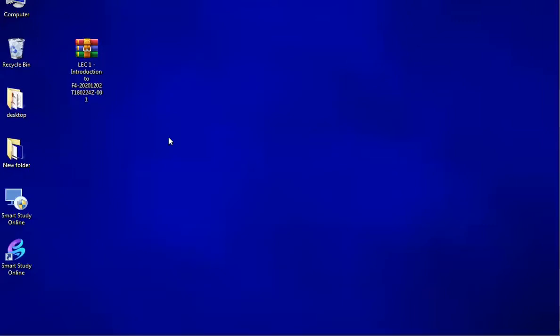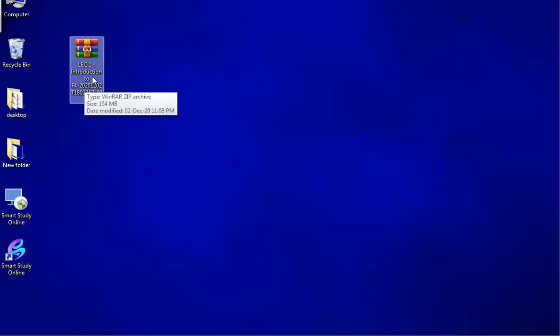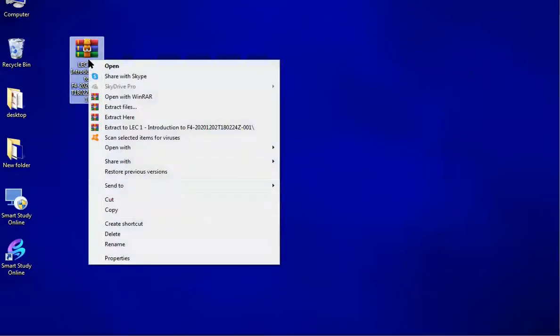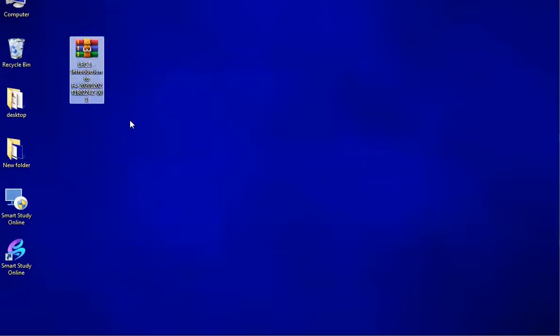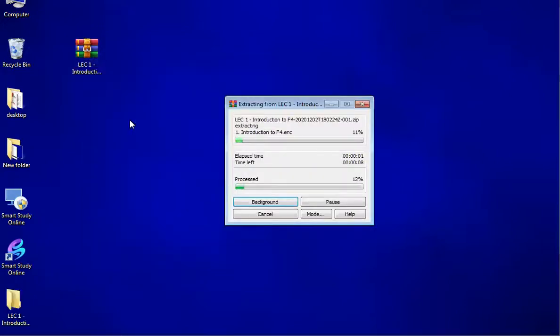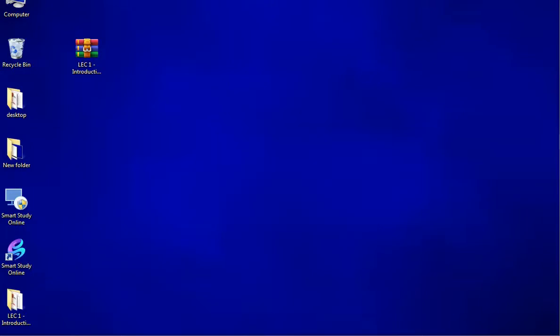Now, because I've done it already, it's going to look like this. Remember, this is a zip folder. So what I'm going to do next, I'm going to right click on this and extract here to unzip it. Once it is unzipped, again, it will take like a moment. Then I can actually delete the zip folder.